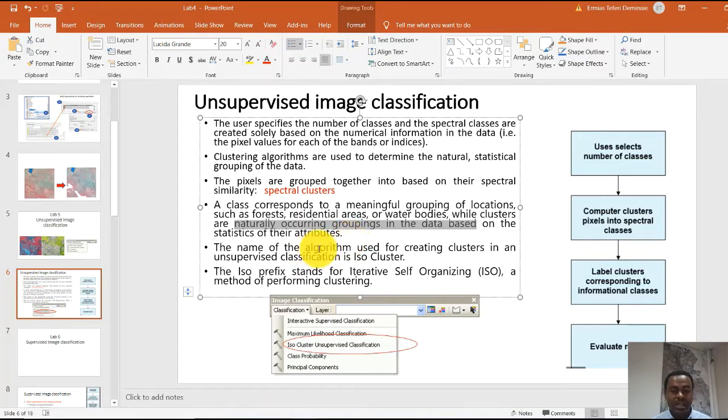Okay, so the name of the algorithm used in creating clusters is ISO cluster. ISO is a prefix for iterative self-organizing. So it's a method of performing clustering. So to do that, you turn on the image classification toolbar and go to the ISO cluster image unsupervised classification. And once you did that, you evaluate your results, whether or not it is sufficient.